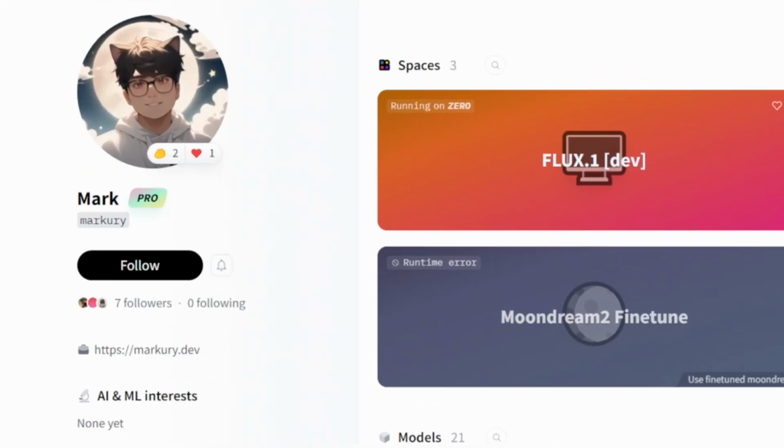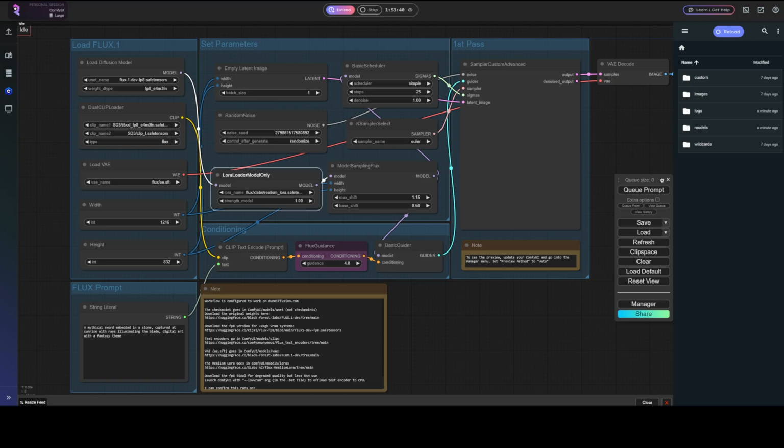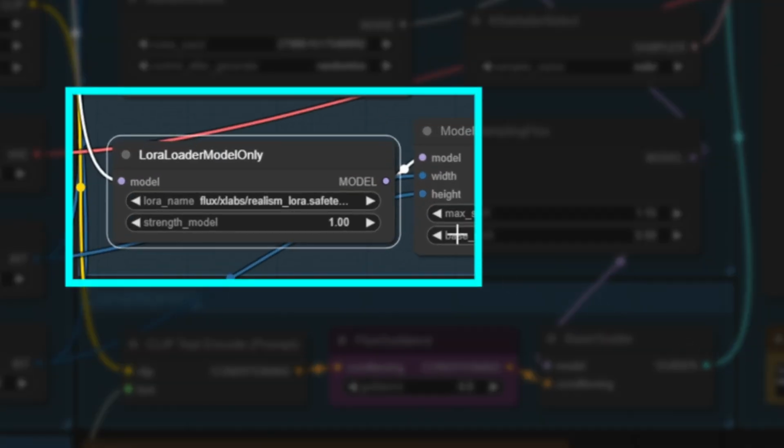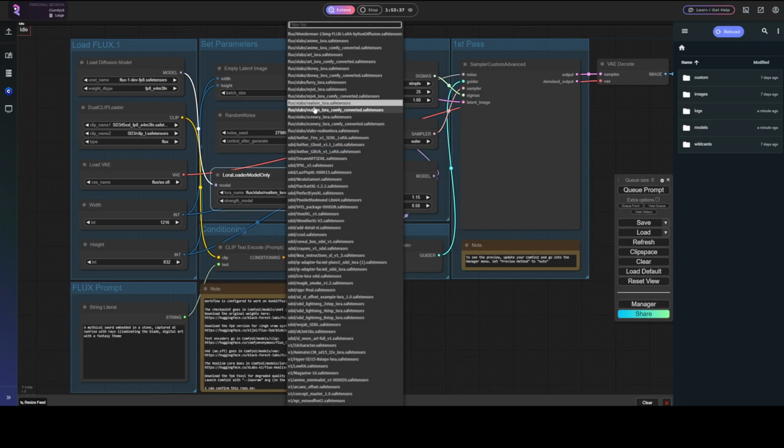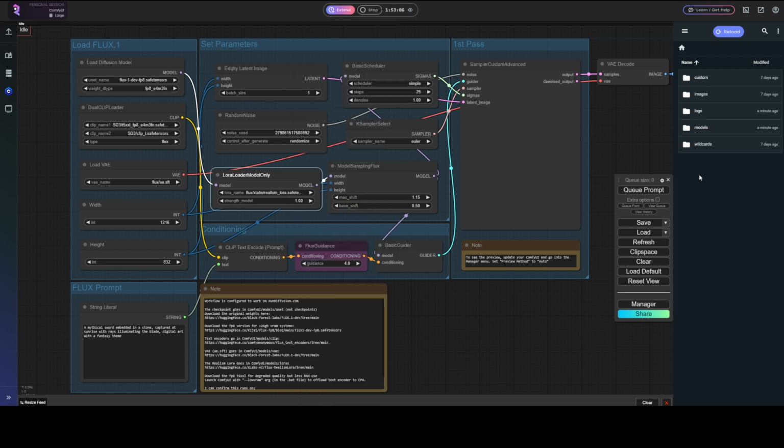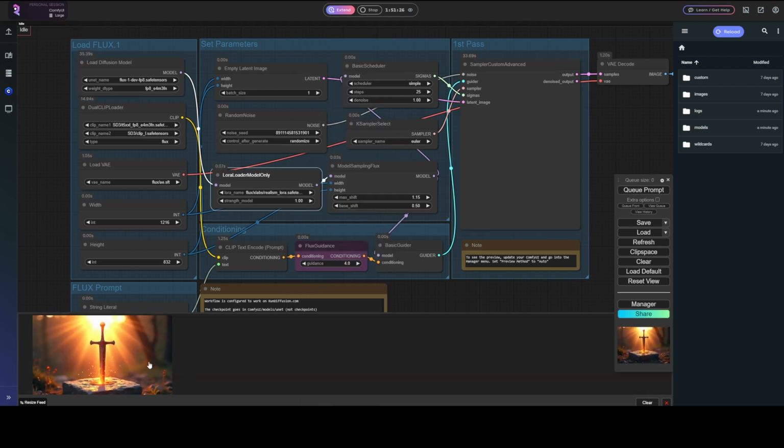Since this Realism Lora workflow by Hugging Face creator Markery is adapted by RunDiffusion, all you need to do is click on the Lora loader node and select the XLabs Realism Lora. Now everything is set and you can start creating images.